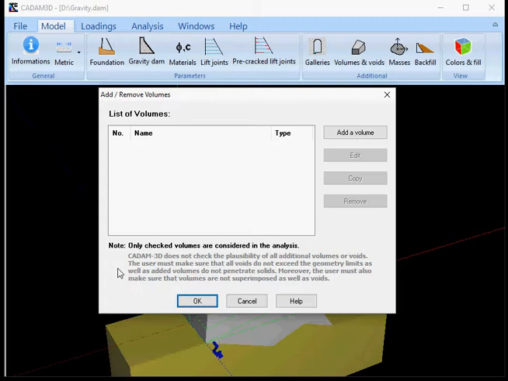Please note that CADAM3D does not check the plausibility of all additional volumes or voids. So the user must make sure that all voids do not exceed the geometry limits, as well as added volumes do not penetrate solids. Moreover, the user must also make sure that volumes are not superimposed, as well as voids. I'm going to click Add a Volume.